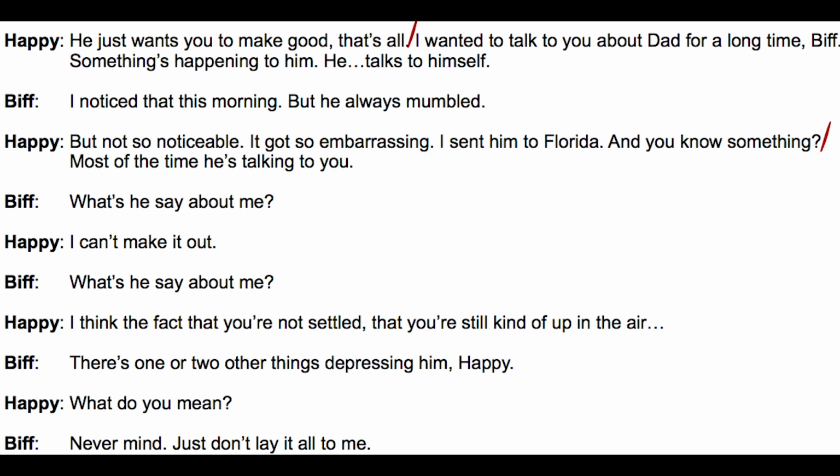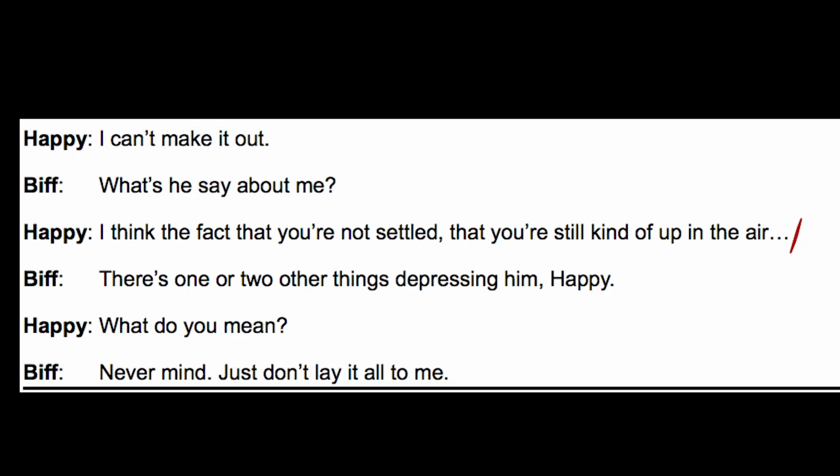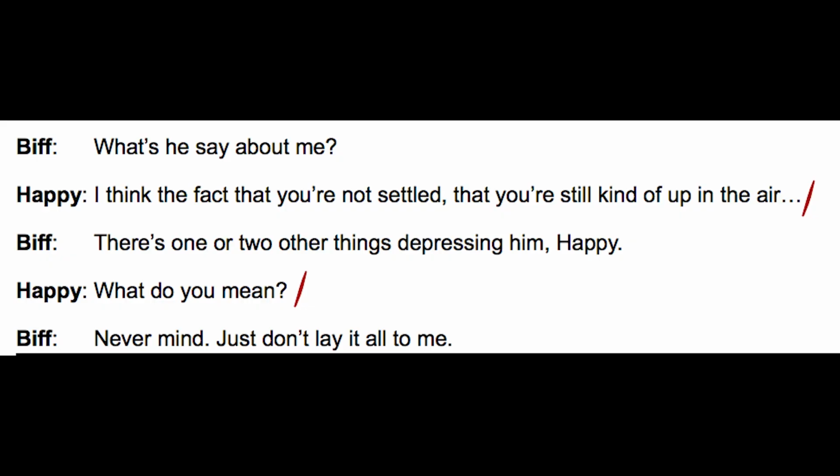Well, I can't make it out. What's he say about me? I think the fact that you're not settled, that you're still kind of up in the air, there's one or two other things depressing him, Happy. So there's probably a beat change right before that because we've been talking about Biff and how Dad's talking about him, blah, blah, blah. But now there's a new thought. There's one or two other things depressing him, Happy. What do you mean? Never mind. So there'd be a beat change right before never mind, because he doesn't finish this thought. He has moved on to a new thought. So slash, never mind. Just don't lay it all to me.